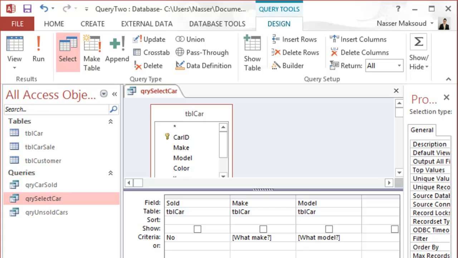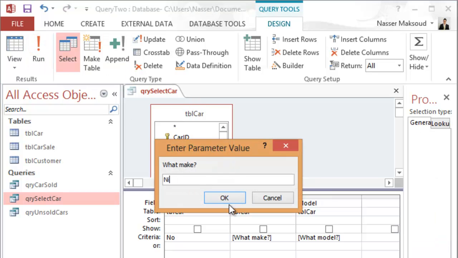Going back here, run the query again and enter Nissan for make. So I will type Nissan this time. So do you see the power of a parameter query? So what is a parameter query? You should be able to define now what is a parameter query, and then click on OK, and then Skyline for model, and then click on OK.